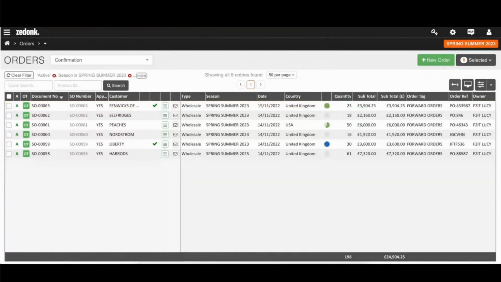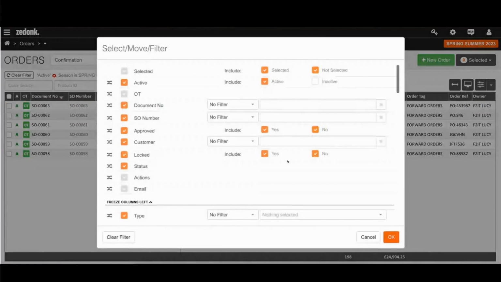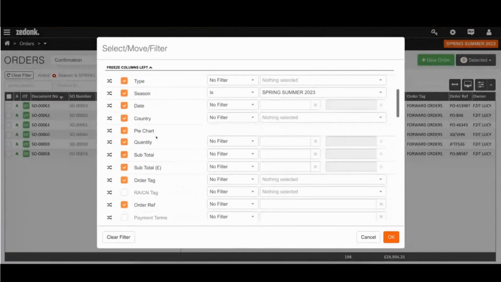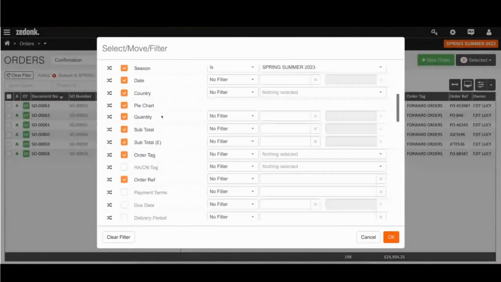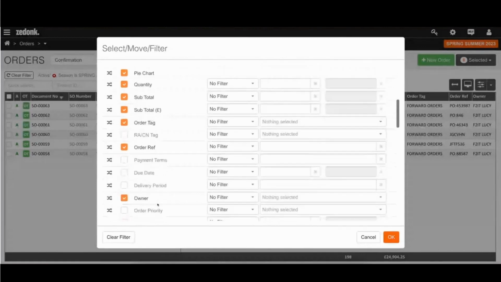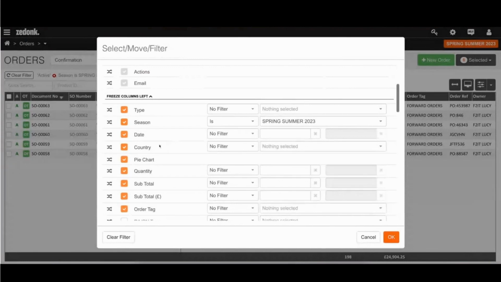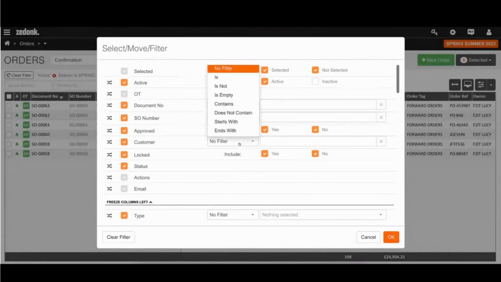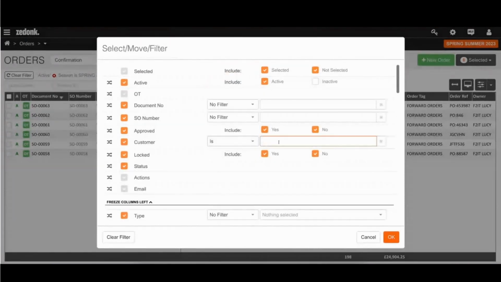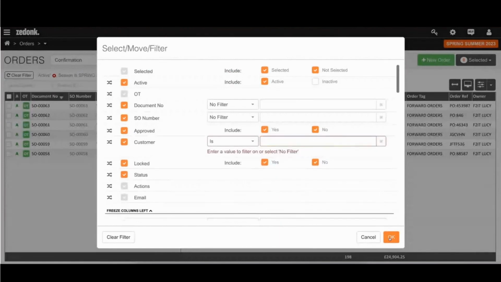Fantastic. Again, we can look at select and move filter if we want to do any filtering in this section. So if I just wanted to see, for example, the order owner, if I have more than one in my system, or if I want to see the different customers' orders, so if I want to see only Phoenix, I can do that here as well.